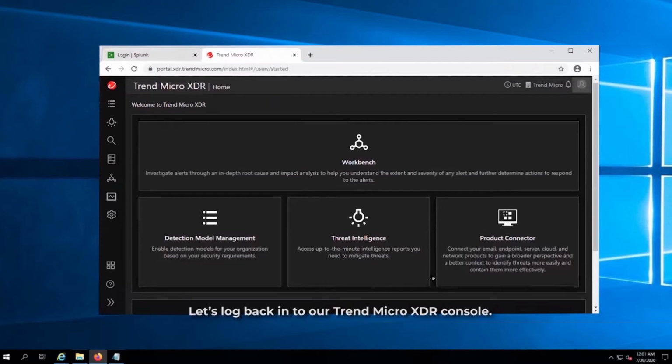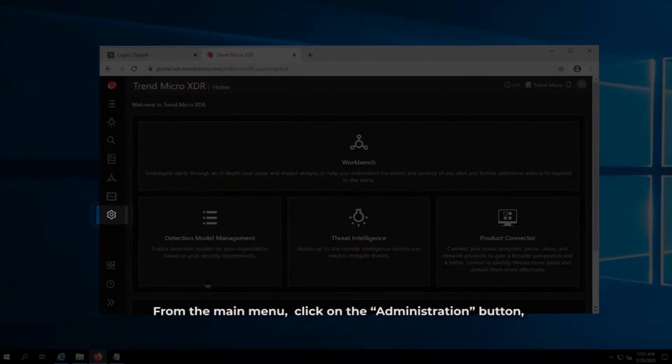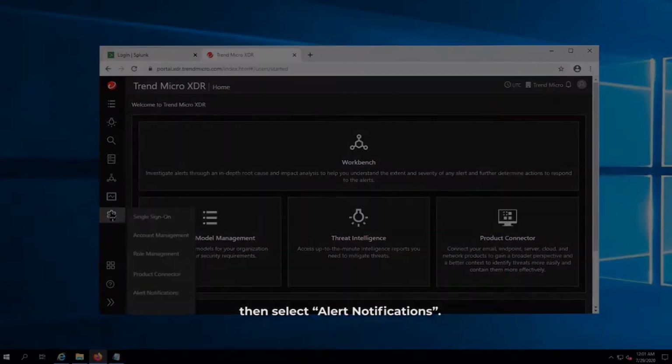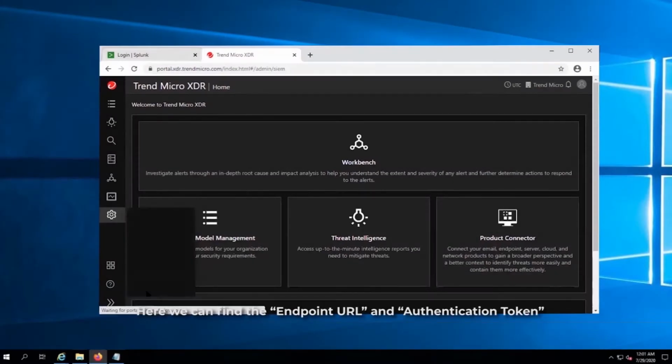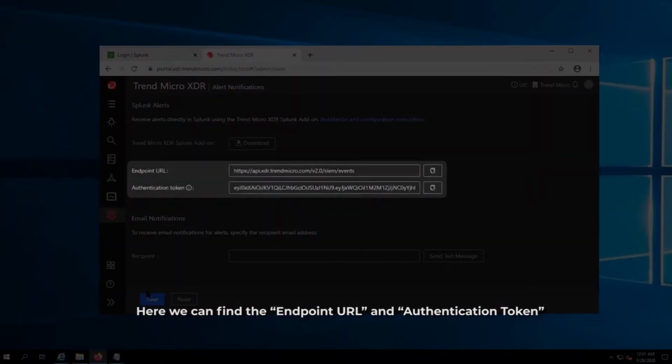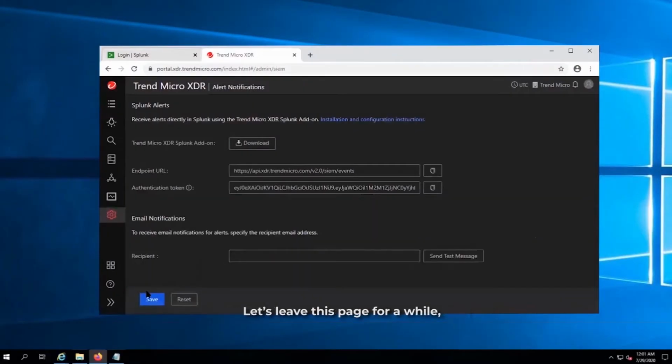Let's log back into our Trend Micro XDR console. From the main menu, click on the Administration button, then select Alert Notifications. Here we can find the endpoint URL and authentication token that we will use in the next set of steps. Let's leave this page for a while and switch to the Splunk console.